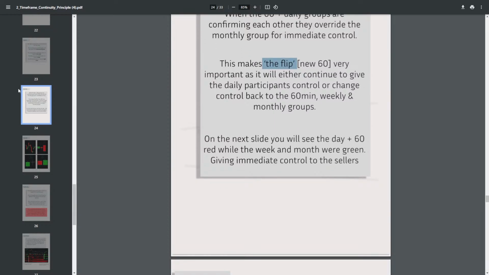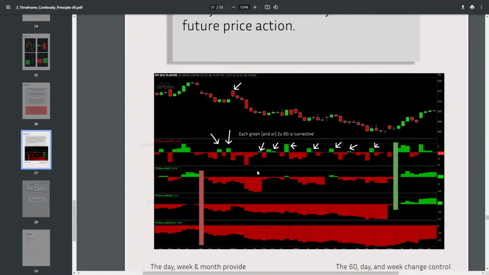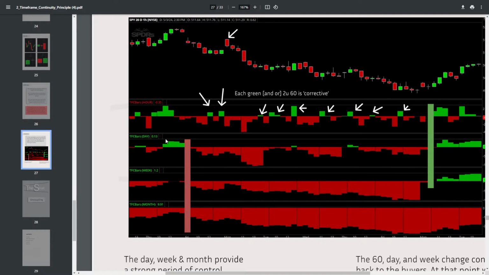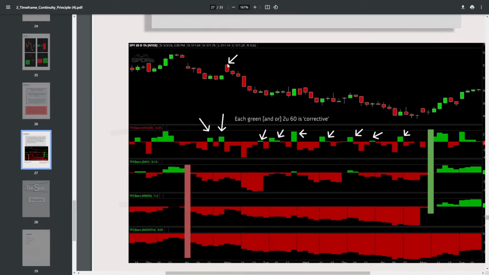And you can see, for example, in this scenario, we have the day, the week, the month, period of control, and then the 60, this is all corrective. Because these 3 time frames are confirming each other, that's a strong period of control. So anytime this is green, that's corrective activity, it's going down. We know that. Now, if this day and 60 is green right here, that seller that was previously here, we don't know if they're still here. Does not mean we have to get out of every short position if we're short from here. It just means we have to be aware of that, right?